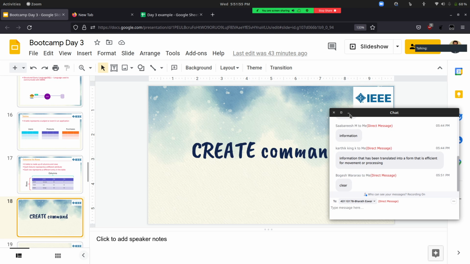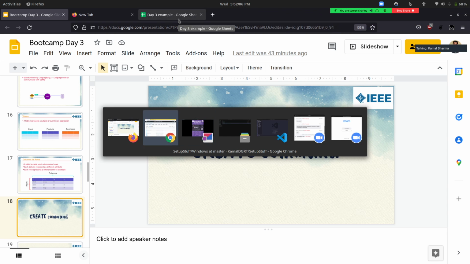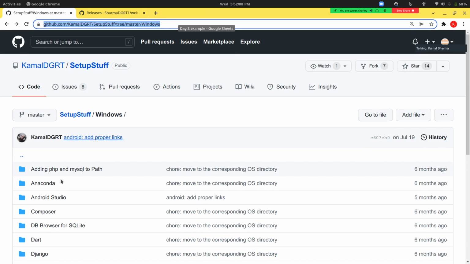Okay, then I'll proceed with how to create a database using phpMyAdmin. After you install XAMPP, you will have a control panel, right? For Windows users, I'm saying. Where is that XAMPP?